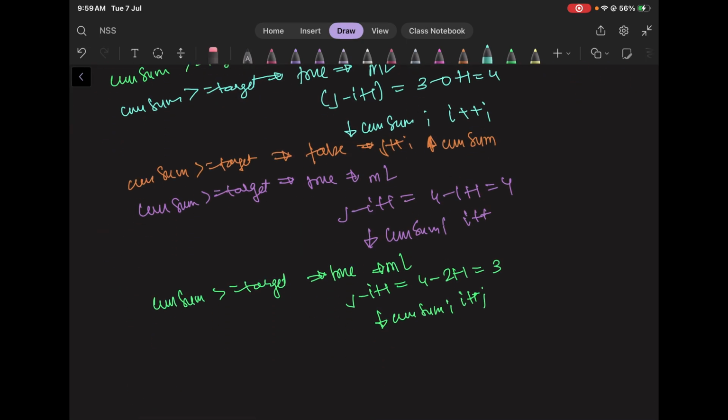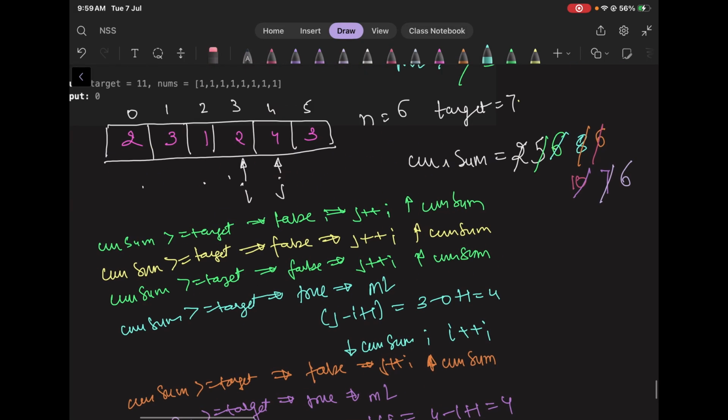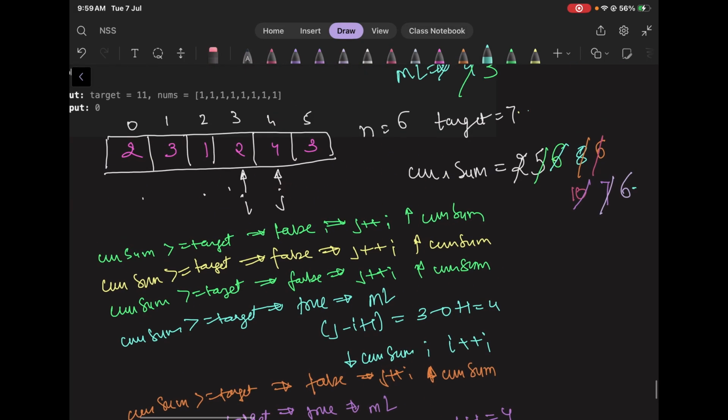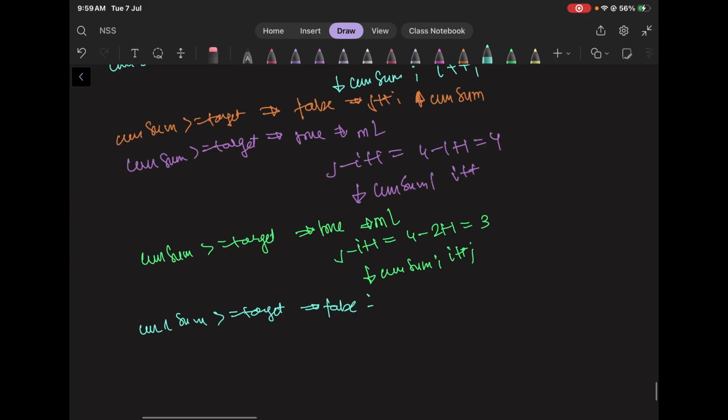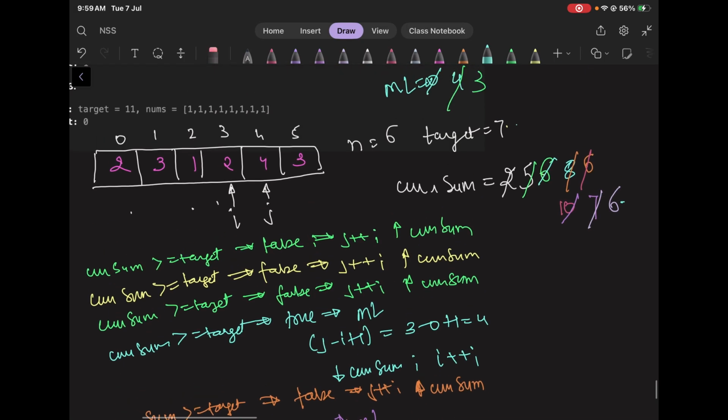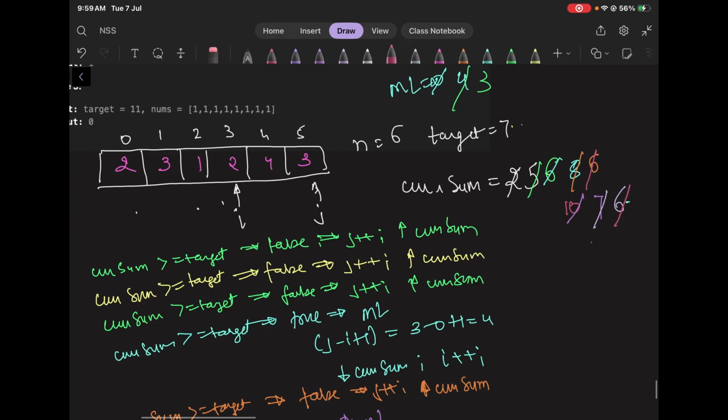Now I ask again, is my current sum greater than or equal to target? So this will say false, since my current sum is 6 and target is 7. In that case I simply do j plus plus and I increase my current sum. So my j moves from this index to index number 5 and my current sum is updated to 6 plus 3. So this is 9.